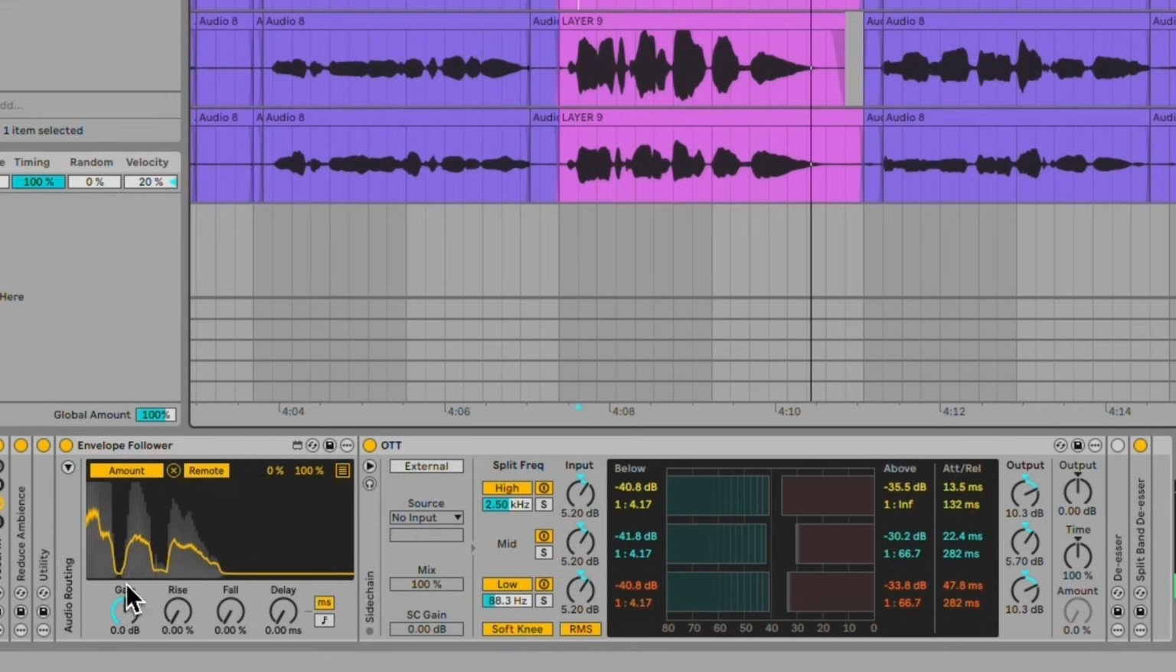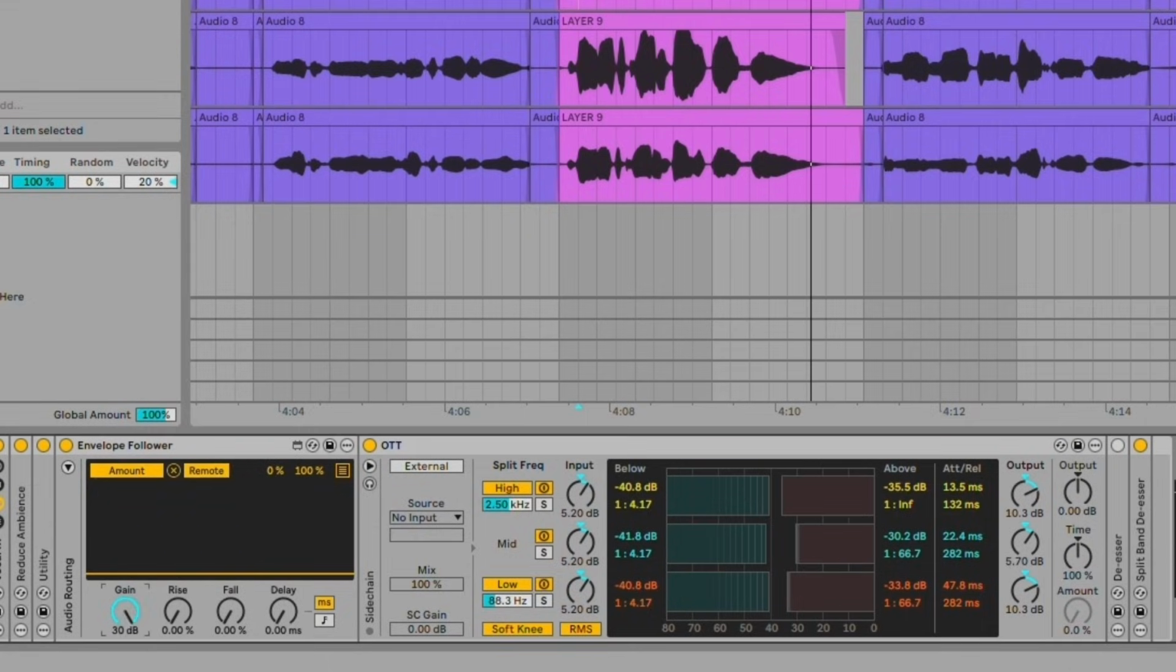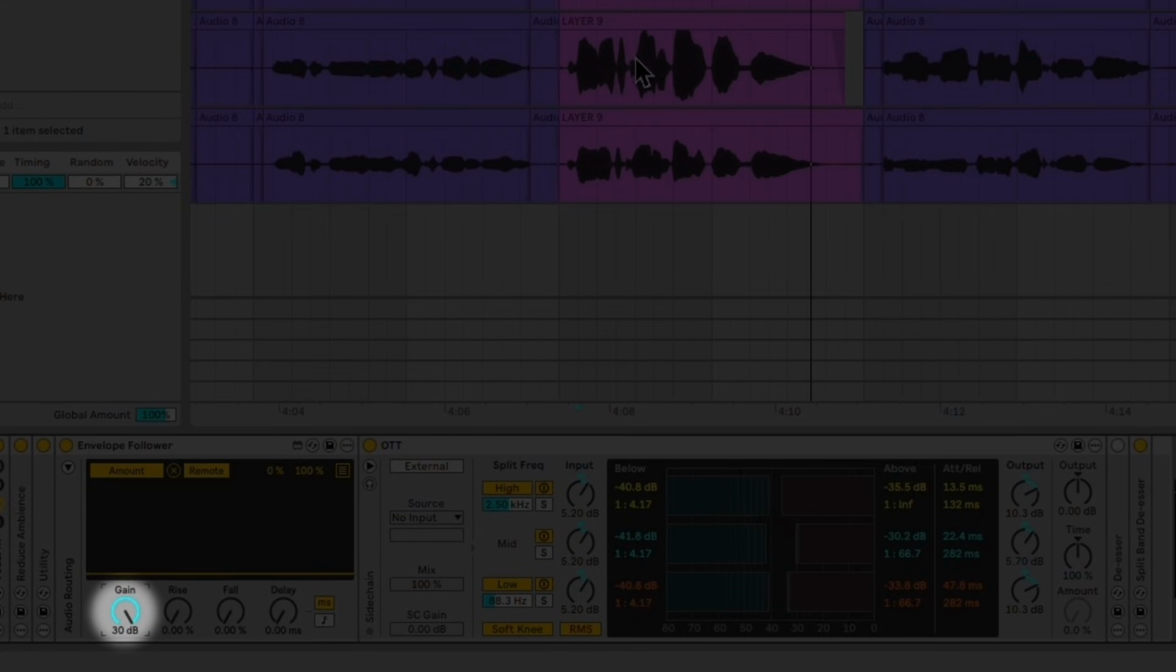But it looks like it's not going up enough, so you can crank this gain knob up a lot.